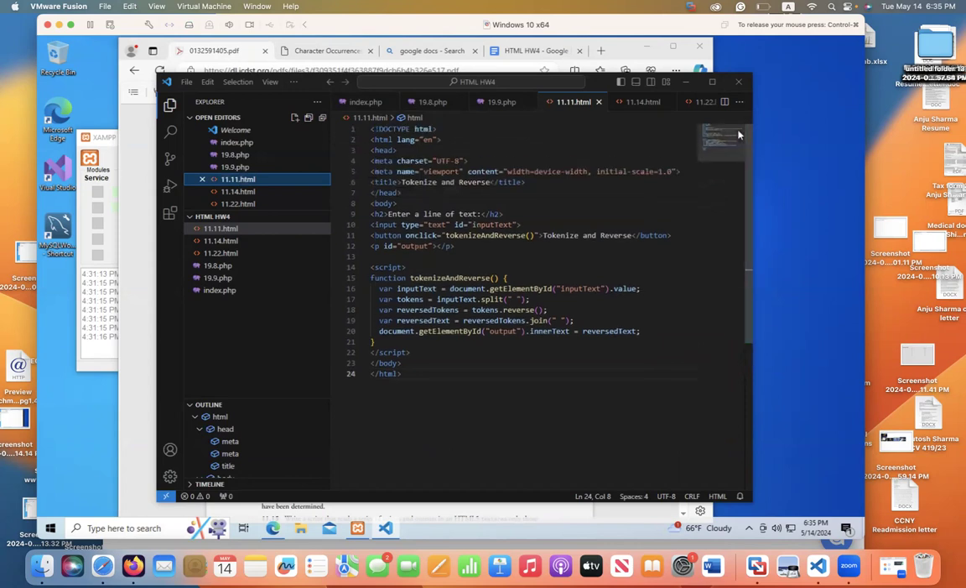11.11. As you can see, it has doctype HTML, the header, header lang. This header lang has the token title, so it'll be tokenized in reverse on the screen. And then you have the head, end of the head, body, and you have the beginning of the header too. So in the output, it'll say enter line of text, input type text, ID input text, and then there's the button onclick.